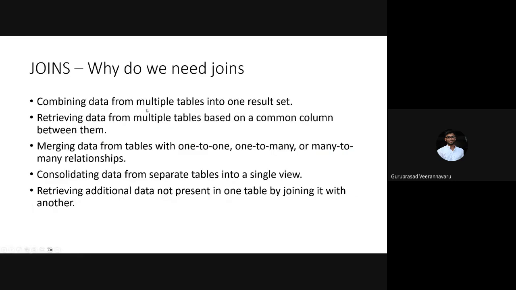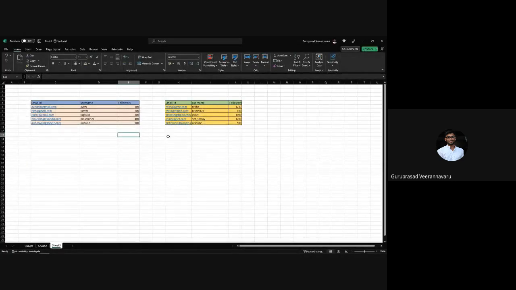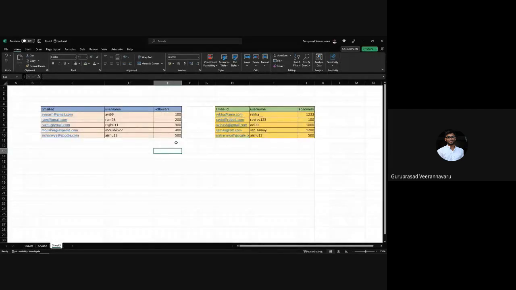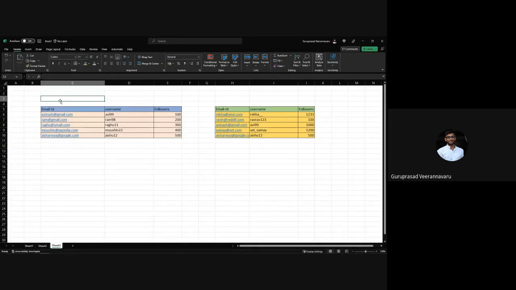I've created two Excel sheets, so I'll try to explain from here. Okay. So there are two tables. This table, let us say it is called the LinkedIn table, and this is called Instagram. Both the tables have email IDs. Email IDs are unique. Username is also unique, so it is fine. Email ID is unique here as well, and username is unique. And there are followers.